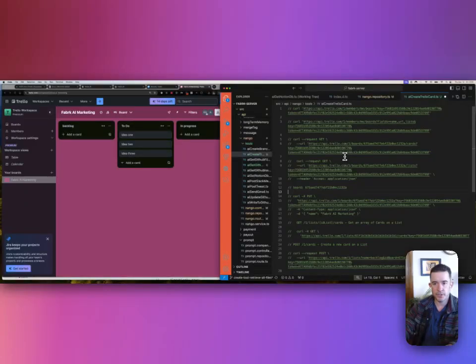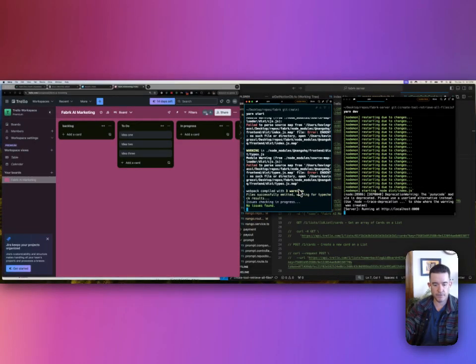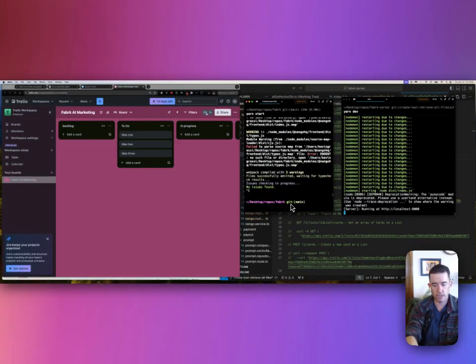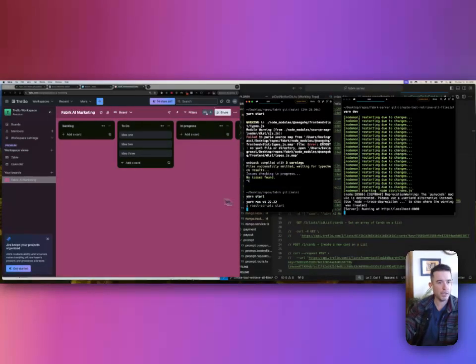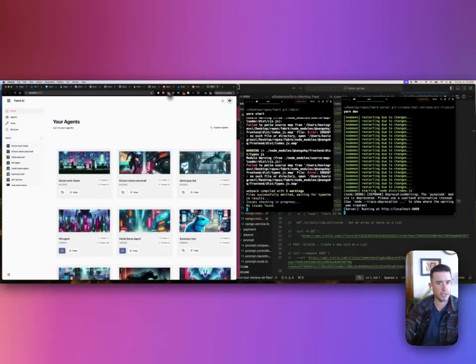So anyway, now I'm going to show you how I create these tools, and how it works in Fabrk. I spun up the server here, and this is Fabrk. This is just my Fabrk repo. Yarn start. It's just a create React app. I'm just going to bring this into its own window here.